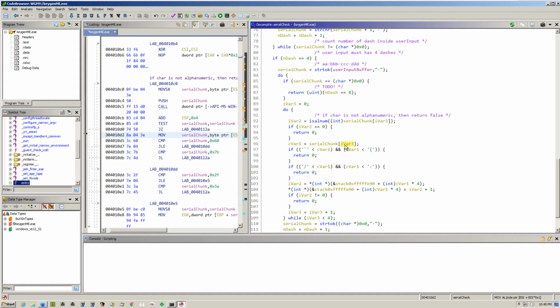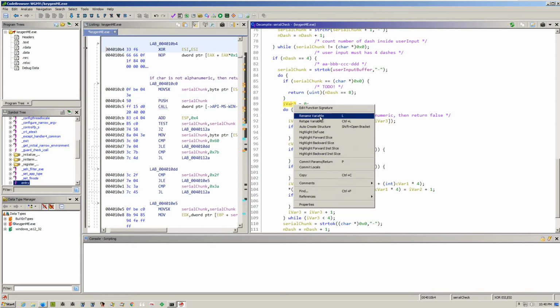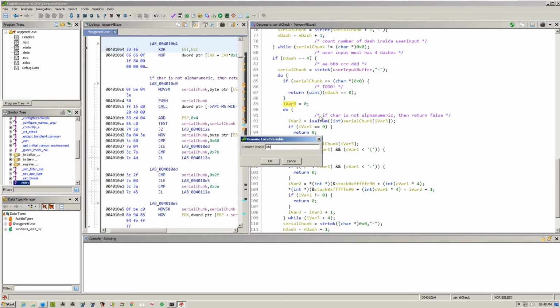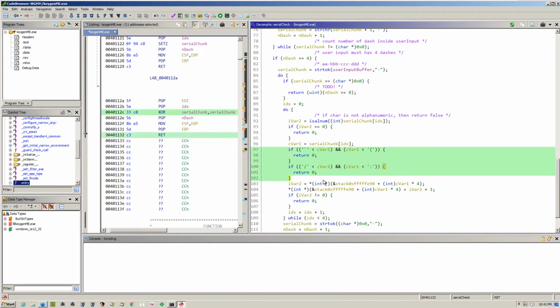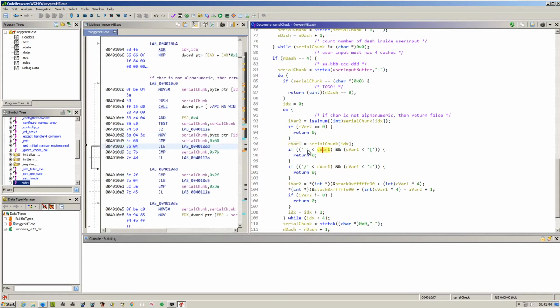So this will get the character. I will put it into cVar1. Let me rename this variable. We know that this is the index, so we can rename it as idx, so it looks better. Okay, so cVar1. If we do these two statements here, if the character is less than this character here and less than this character here, return 0.